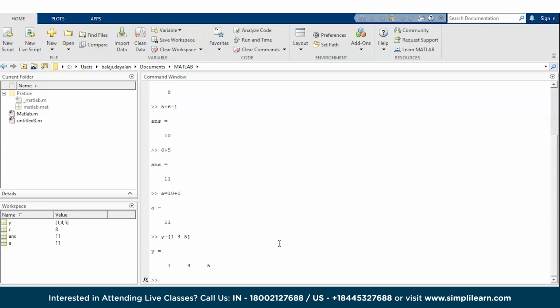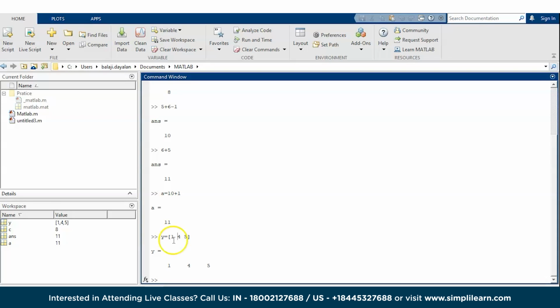To create a vector for a variable, you should give the values within square brackets, and there should be one space between the values that you enter. You can also give it as y is equal to, and instead of giving a space, you can use a comma, and enter. See? The value is updated now. The value is updated from 1, 4, 5 to 1, 2, 3.